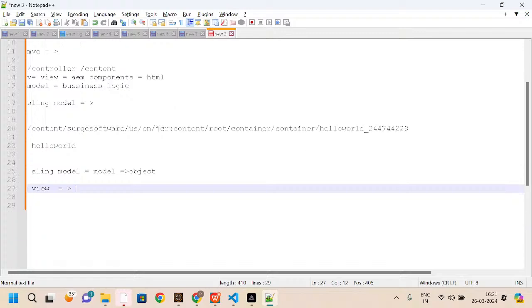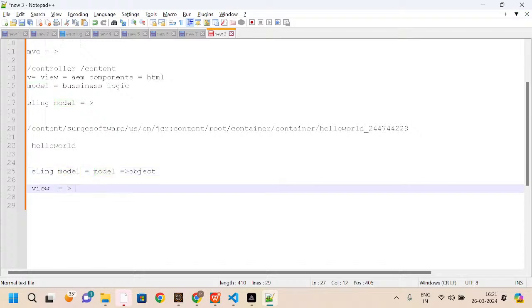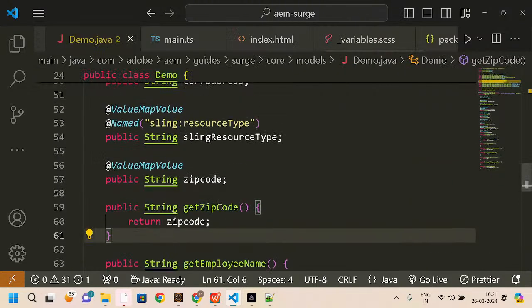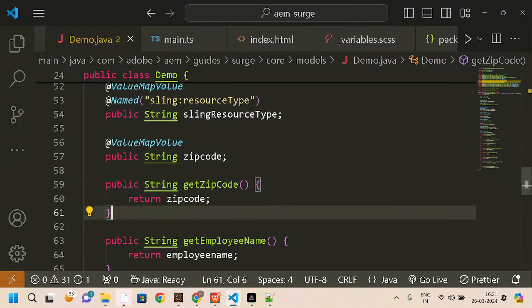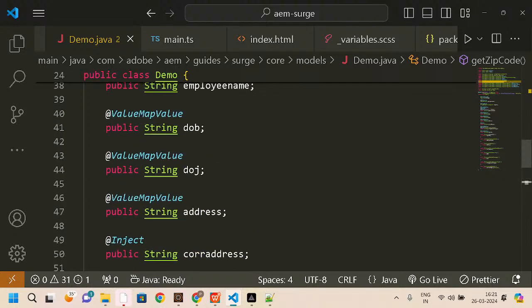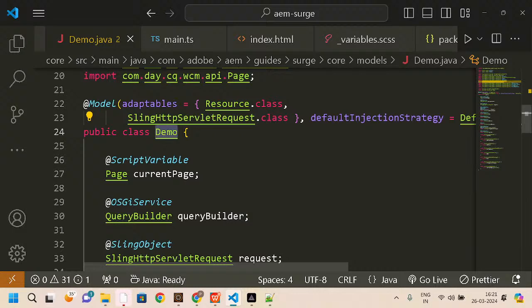So we got the data. Now this data we need to render on a page or in a component. Which component? Hello world. So for this Sling model, we need to create an object. We cannot directly use it. So we know that the data is present inside our method, in the getter method. So if you want this data, you need to create the object for this class.